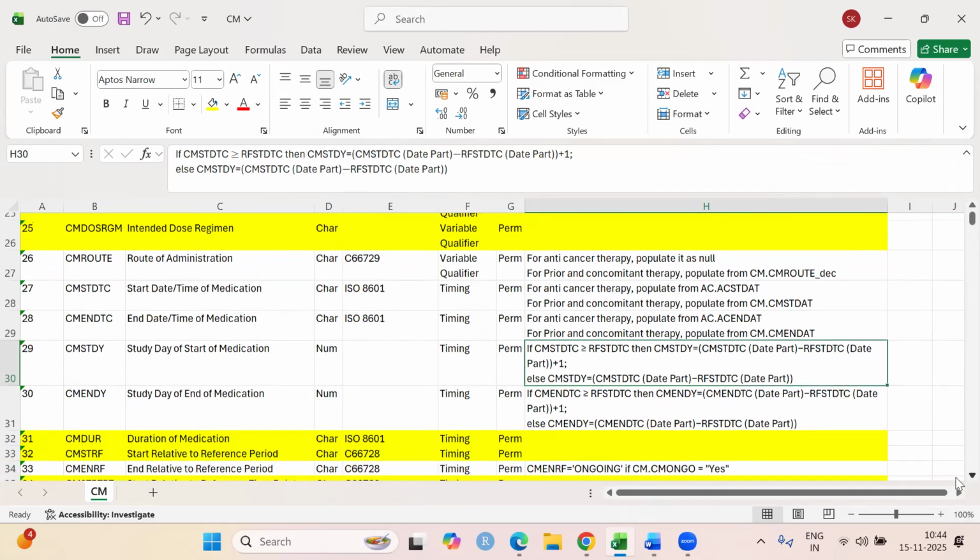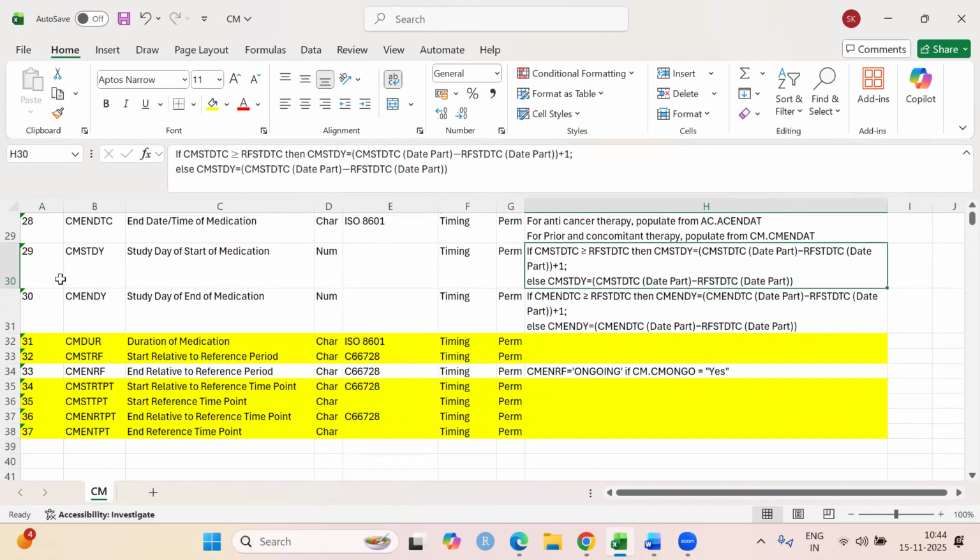Coming to the day variables, that is the stdy and endy, the logic to populate the day is going to be the same as it was for our AE domain as well. That is, if the start date is greater than or equal to the reference start date, that is the RFSTDTC variable from DM, then we will add 1 to the difference between the CM start date and the reference start date. Otherwise, we will not add the +1.